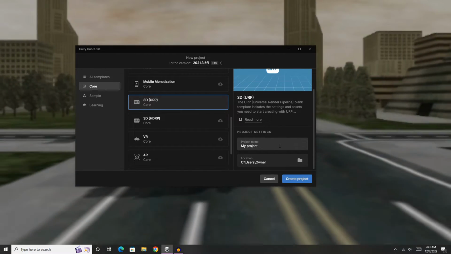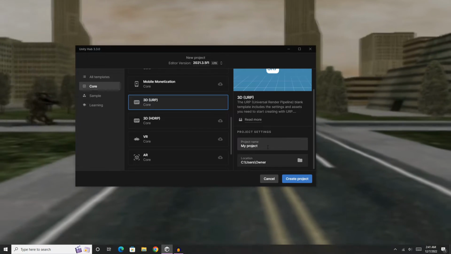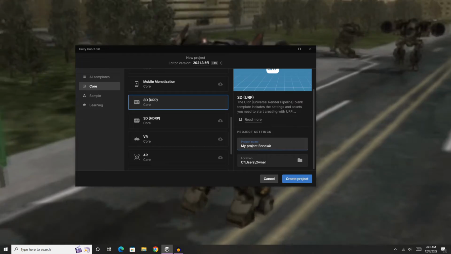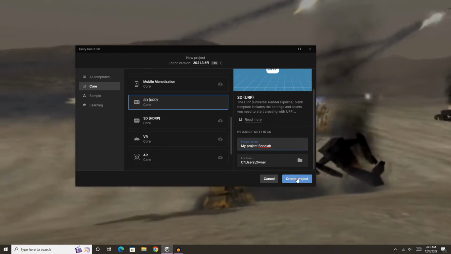So alright, now that that is done, I'm just gonna call this project My Project Bonelab, and I'm just going to hit create project.